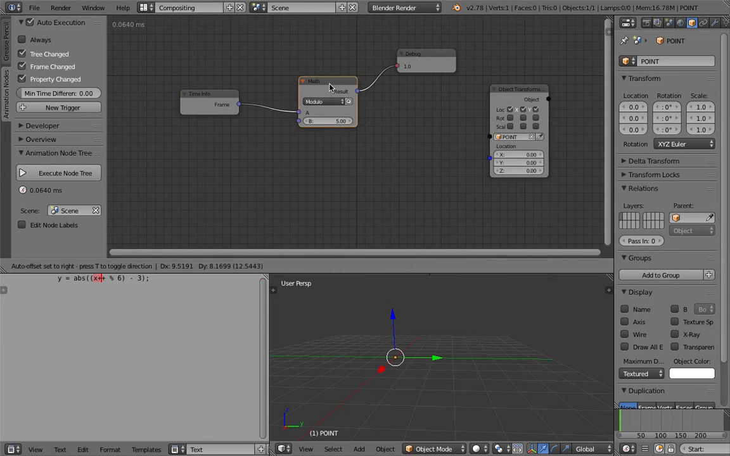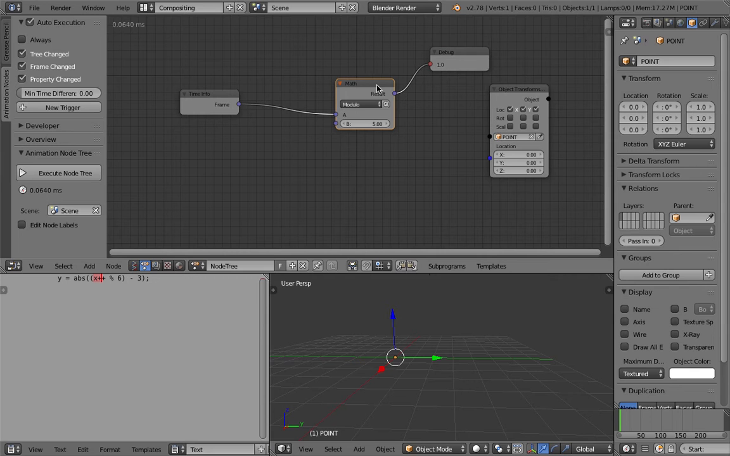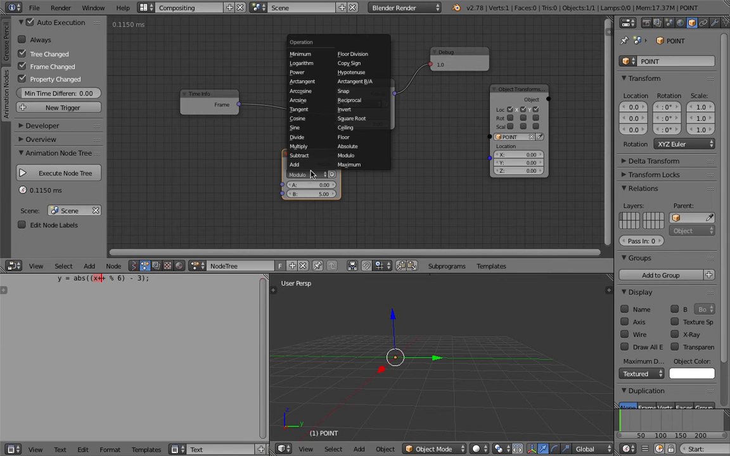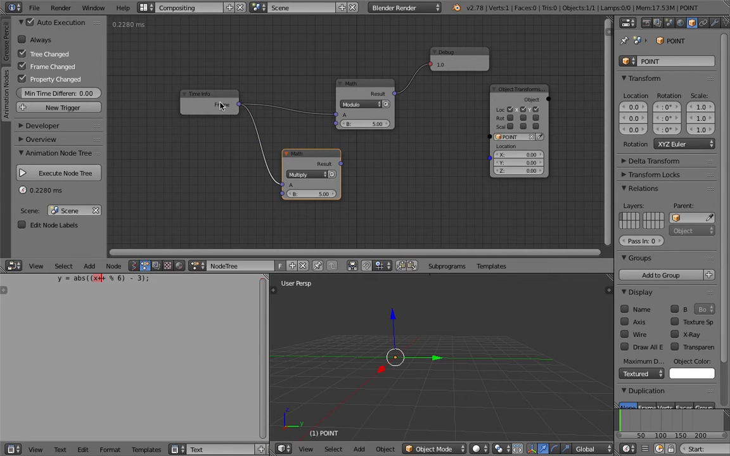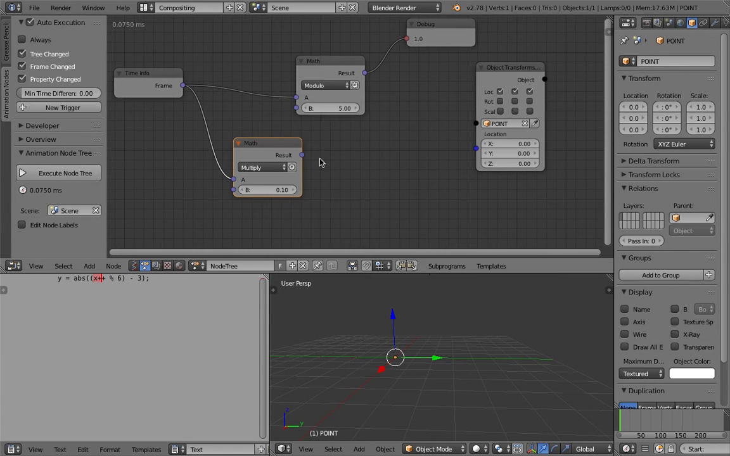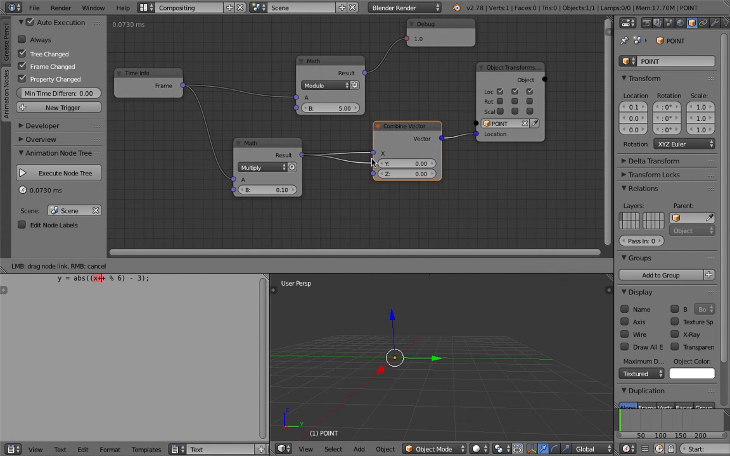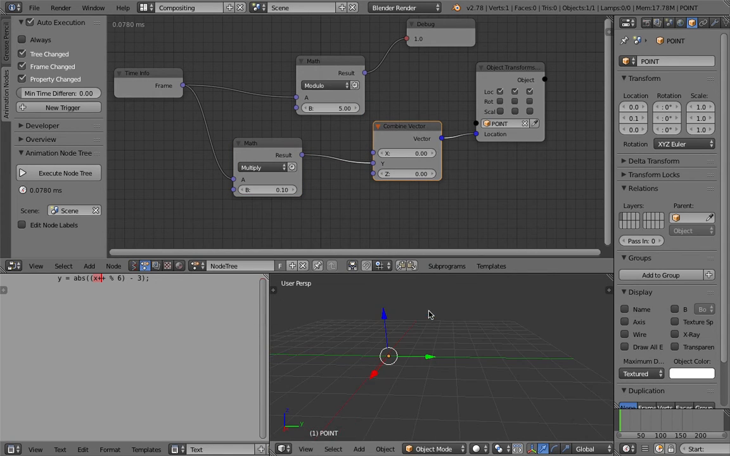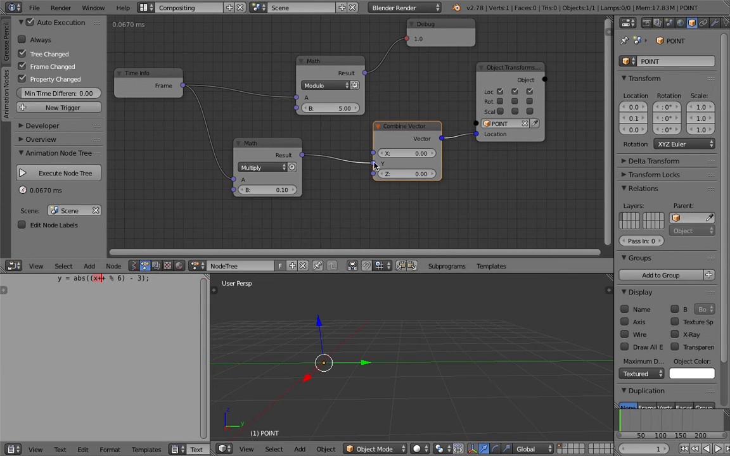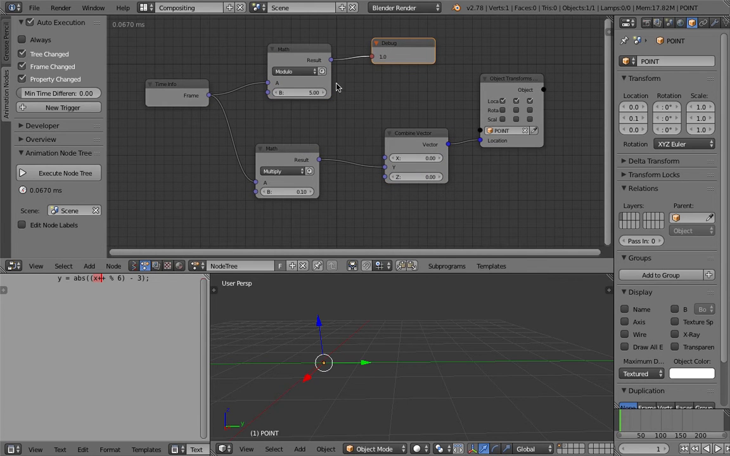So first of all, I'm gonna create another math function and plug the frame number into this guy, and this should be slower, like 0.1. Plug into the y-axis, not the x. X can remain 0. So now if we play back, the point's moving linearly in the y-axis. We're gonna make the z move in our triangular function.